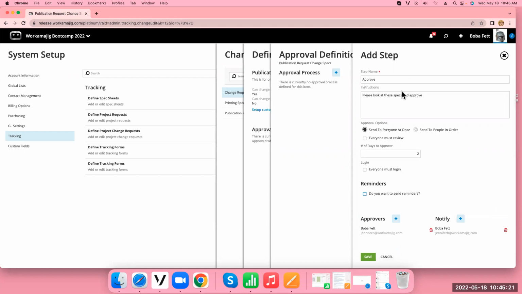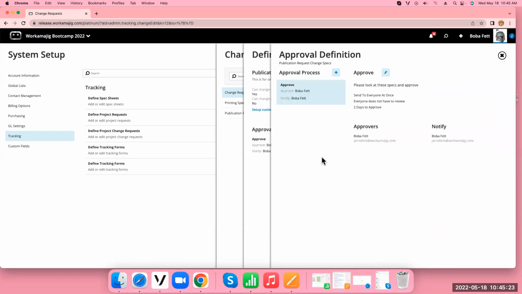So this should be a little bit familiar to you guys. Now I could have a second step and do the same thing. And after it was approved by Boba Fett, then it can go to my other supervisor, Baby Fett or Yoda or whoever, if I want to. But this is good enough to show you guys. So I'm not going to add another step to this process that's already kind of complicated.